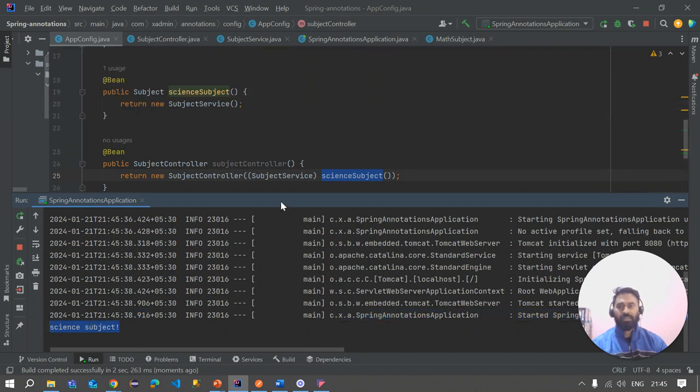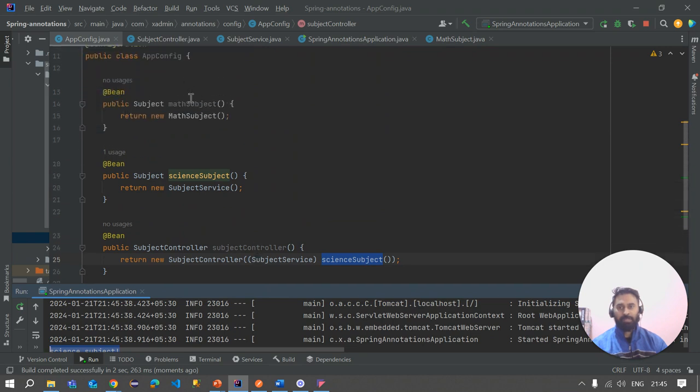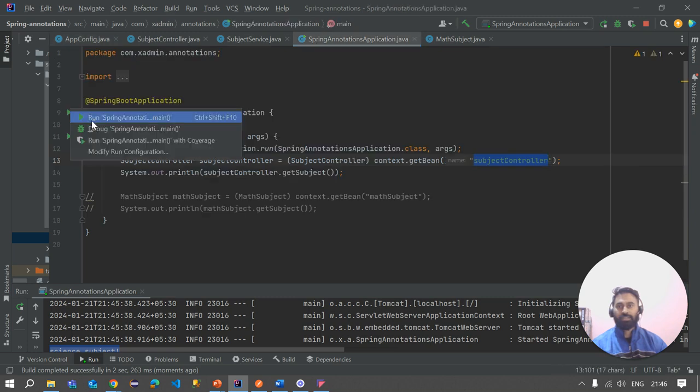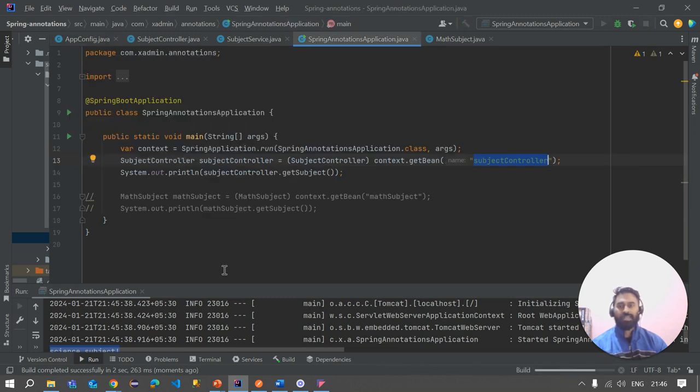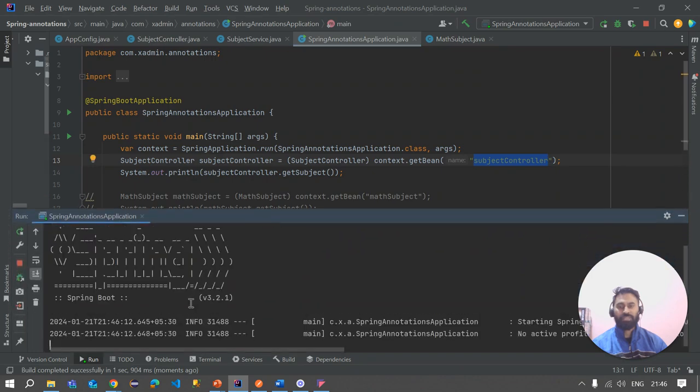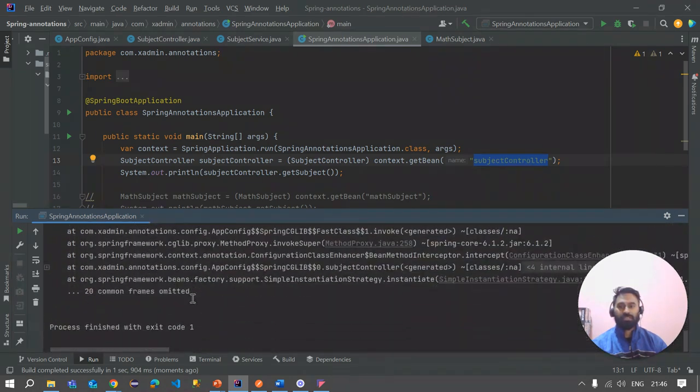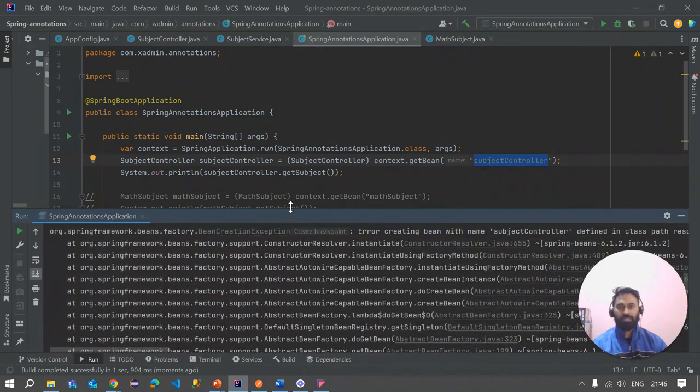In the similar manner, if you want to inject the math subject here, then you can use the method math subject. Okay, and then you need to cast it with the subject service. All right, and then you can run this. So with this I am explaining to you about the dependency injection using the Java configuration class, where we will use the @bean annotation. All right, we got some error.